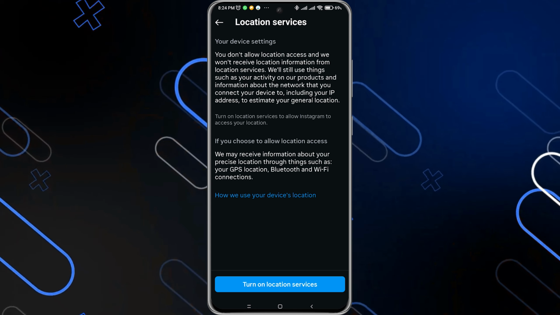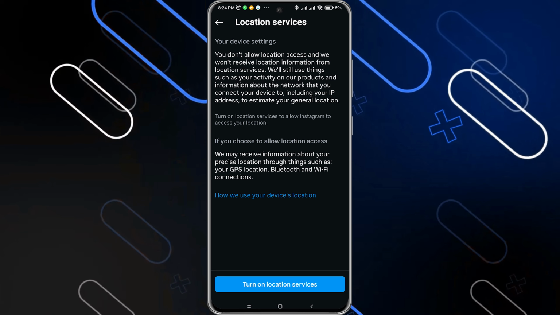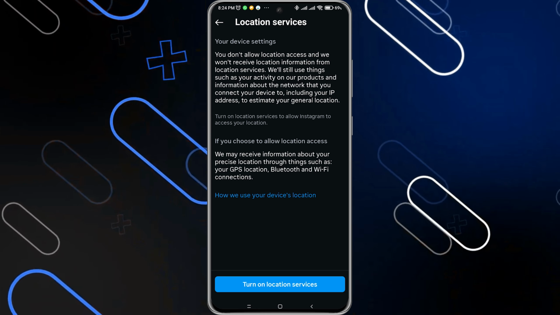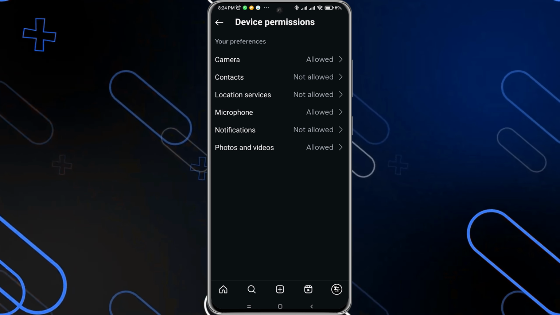So I'll simply click on turn off. But here in my case, I have it turned on because I have already turned it off. So you just have to click on turn off and you're all done.